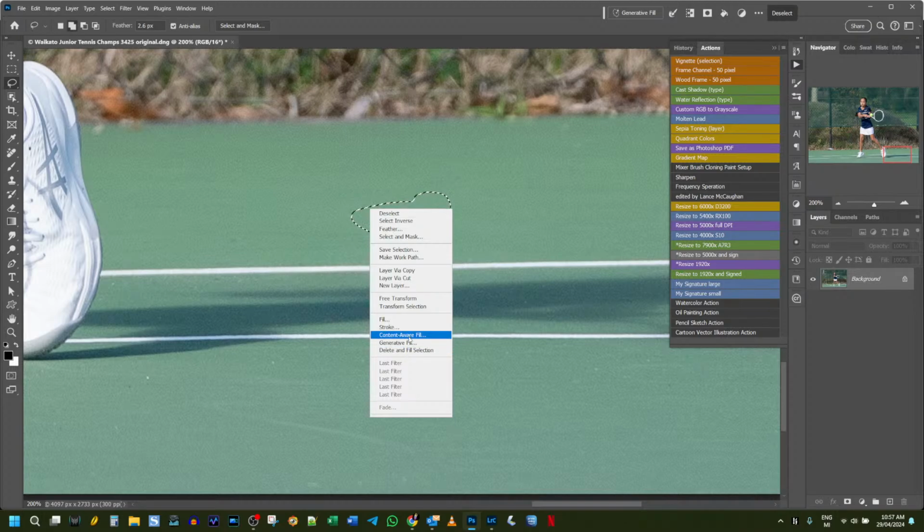These two, that one and that one, work by taking stuff immediately around it and working out what needs to be used, which is why when you use delete and fill or content aware, you can sometimes get the replaced bit being a little bit out of focus because it's copied it from somewhere that's a different focus. Normally it's not too bad, but sometimes it can be a bit screwy.